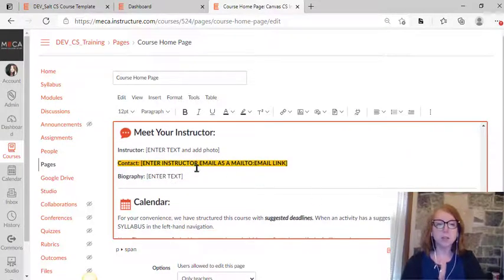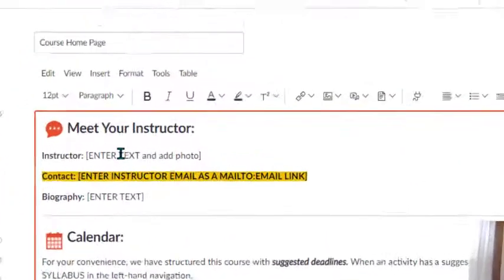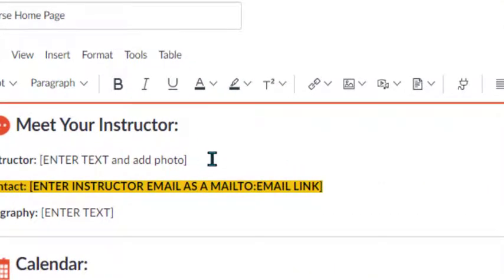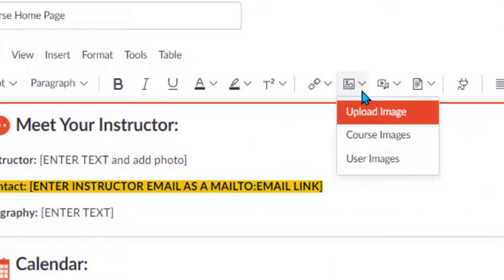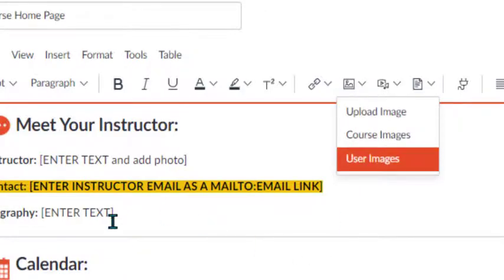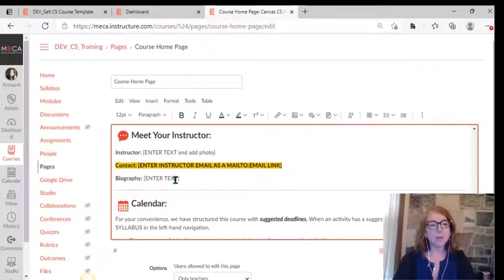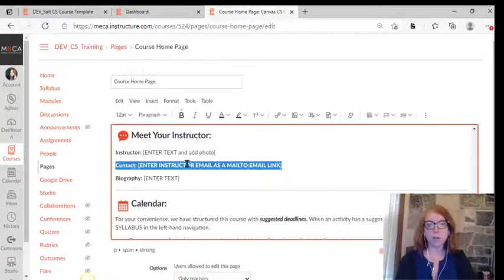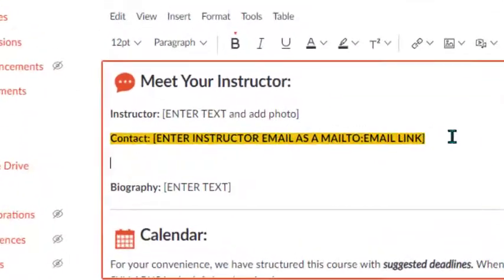Under Meet Your Instructor, we ask that you enter your name. Please insert a photo, which of course you can insert by clicking this button and then upload image, then select an image from your desktop, and enter a biography for yourself. Note that we also require that you include instructor email address. Please include this with your email address and make it a mail-to email link. Let me show you how to do that.